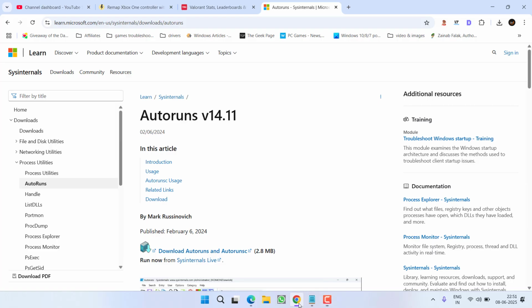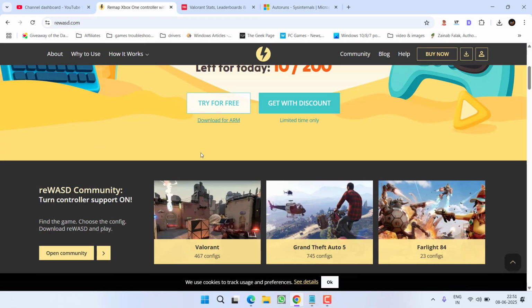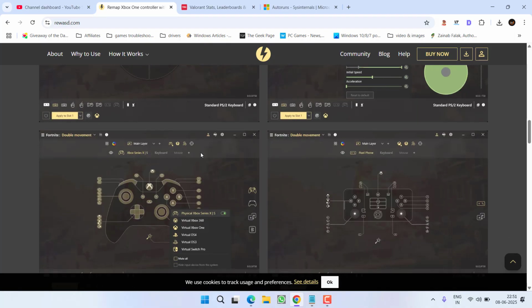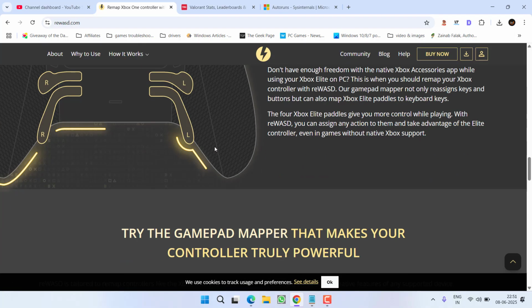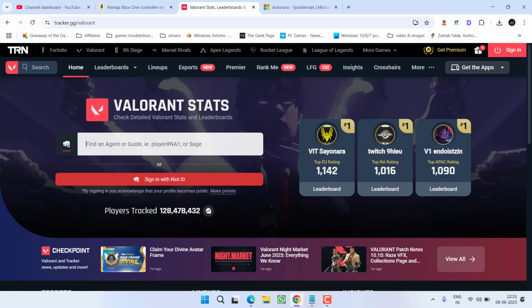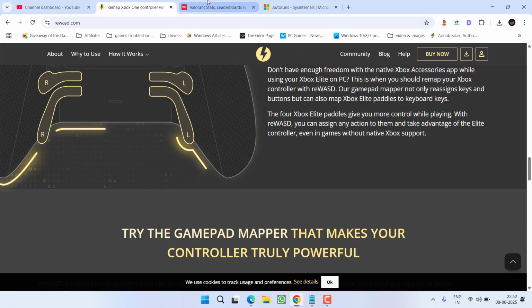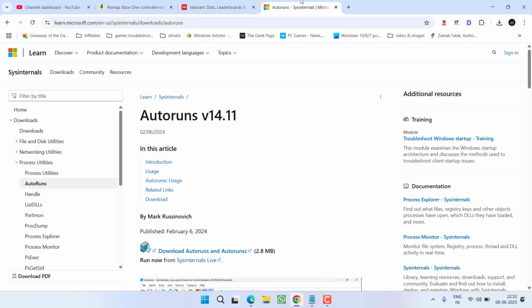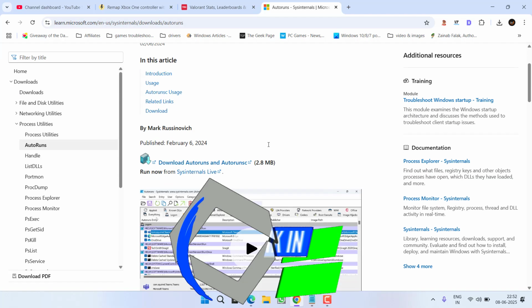First of all, in the basic step, if you have installed REWASD, a key remapping software, make sure you completely uninstall it. Second software is Valorant Tracker. Again, if you have installed it, uninstall it from your system. After uninstalling REWASD and Valorant Tracker, thirdly, you need to download a tool with the name OptIn.